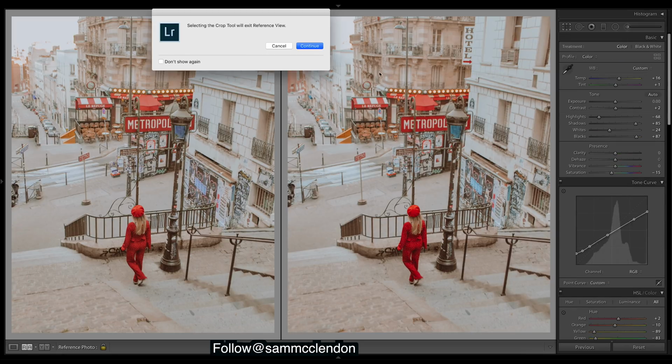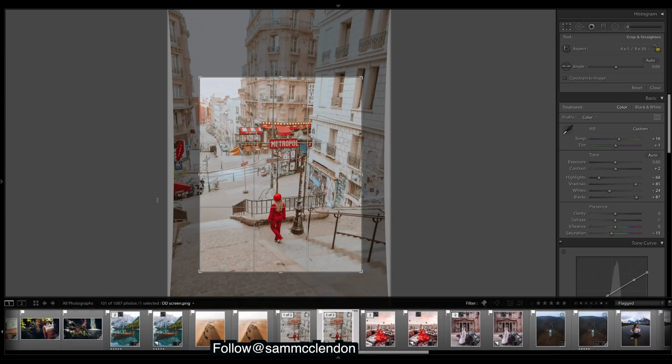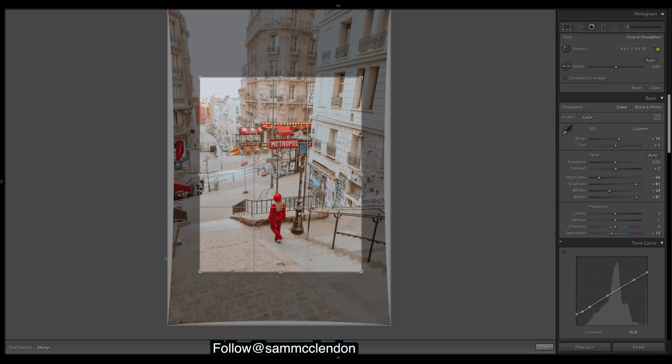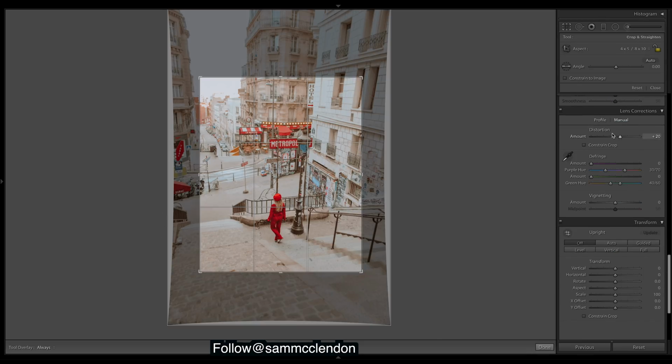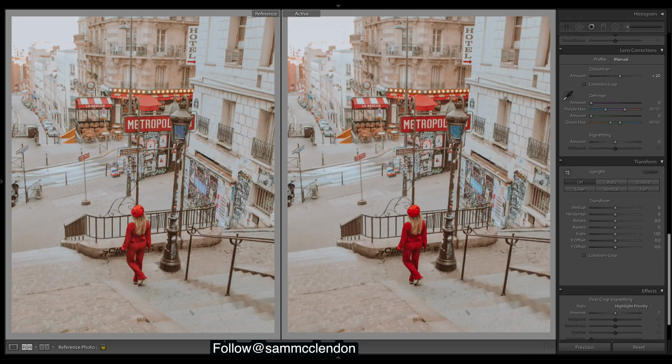So if I show you the cropping. So that's how much we cropped in. And you can see the distortion is just slightly bending it inwards there. So if we come down, you can see it in action. Okay. And that's about it, guys.